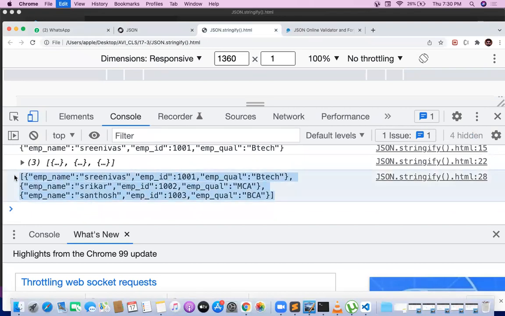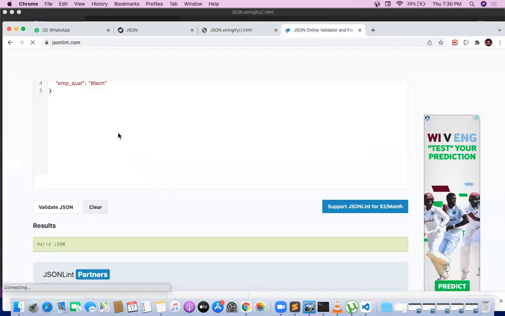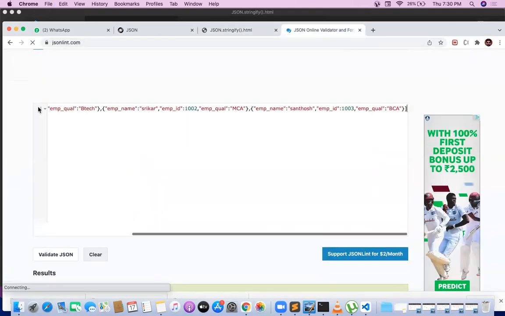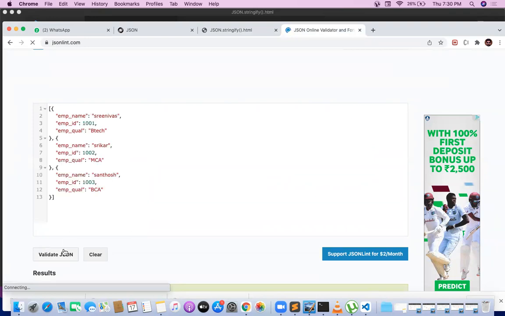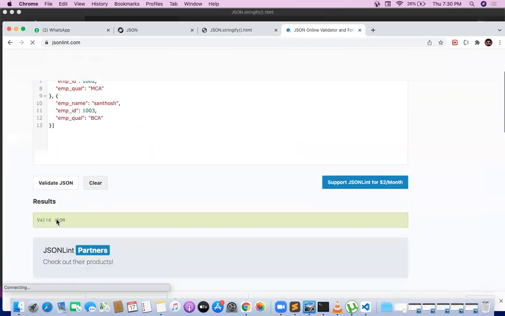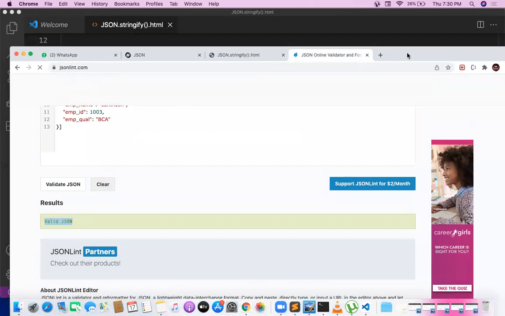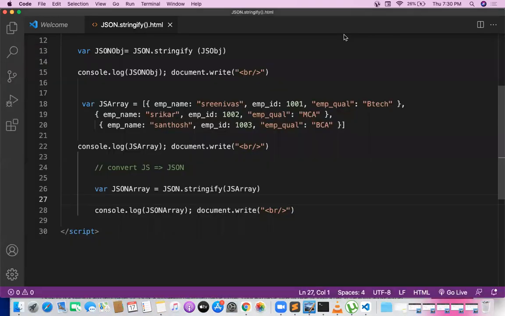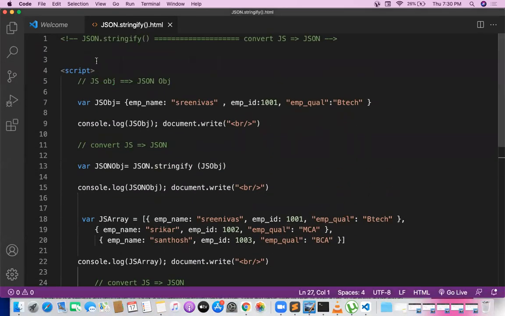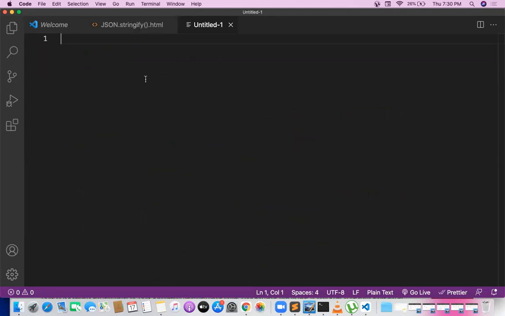Let me post that into the validator and click on validate JSON. So we got valid JSON properly. Everything is fine, and this is what is actually called the stringify process. Now let's do the parse. Okay, what is parse? Reverse process.